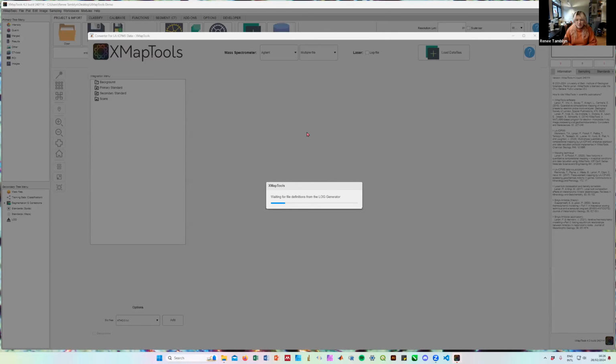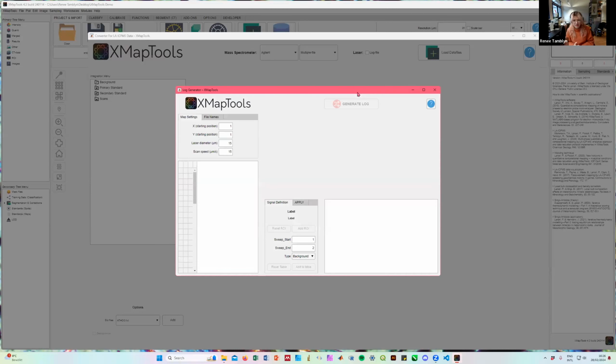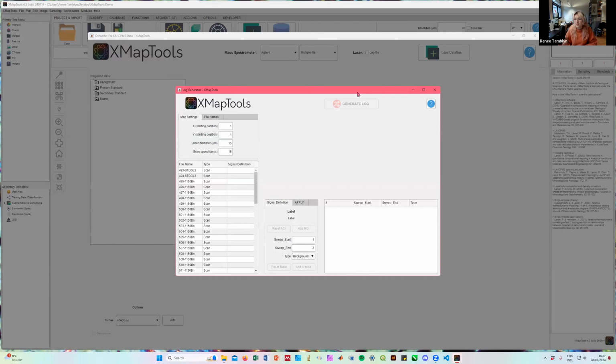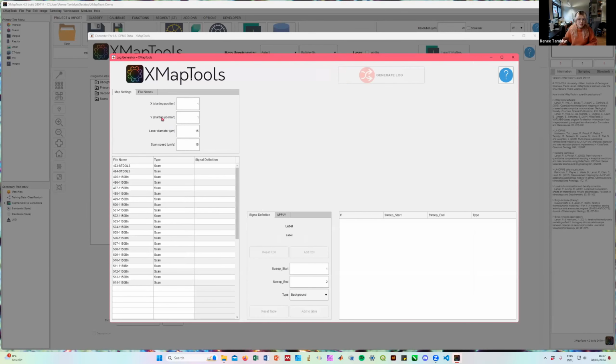And then in a moment, it will bring us to a screen which is quite different from what Thorsten just showed us, which is the log generator. And the log generator is going to basically make a file that tells XMapTools about when the laser was turning on and off, and things about the size of your map and the settings that you mapped at. We follow from the top left of this section. So first of all, we have the starting position of the map, the X and Y. In this case, we'll just leave them as 1.